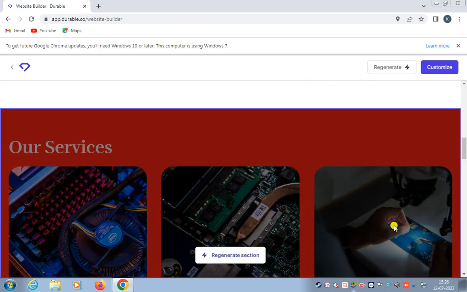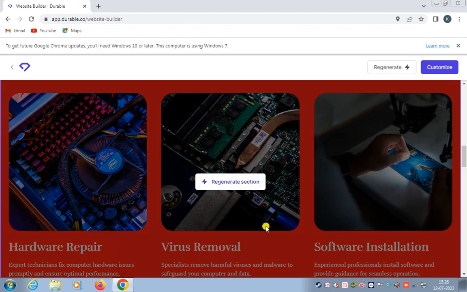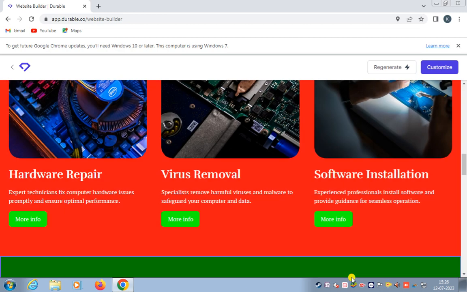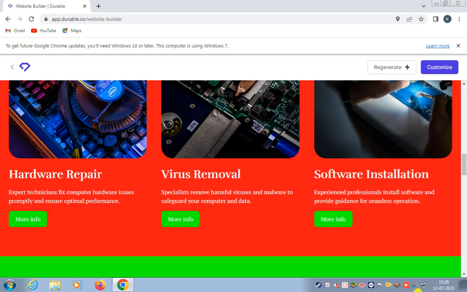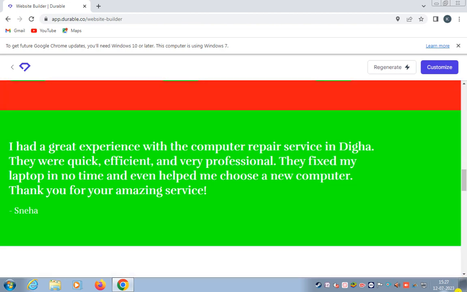And here you see our services are also given. Our services are hardware repair: expert technicians fix computer hardware issues promptly and ensure optimal performance. Virus removal: specialists remove harmful viruses and malware to safeguard your computer and data. Software installation: experienced professionals install software and provide guidance for seamless operation. Now, a testimonial: I had a great experience with the computer repair service in Digha. They are quick, efficient, and very professional. They fixed my laptop in no time and even helped me choose a new computer. Thank you for your amazing service.